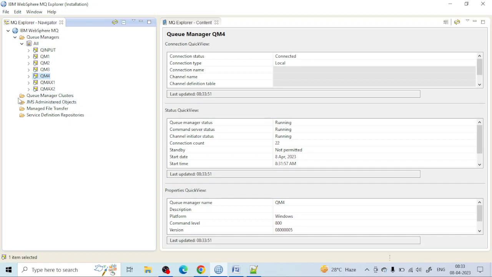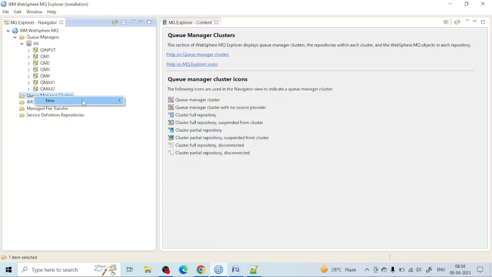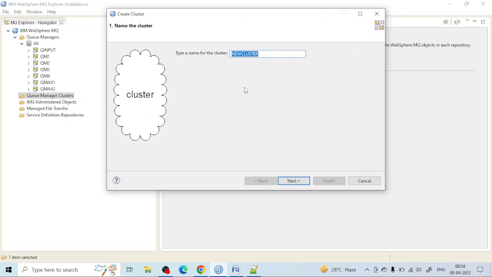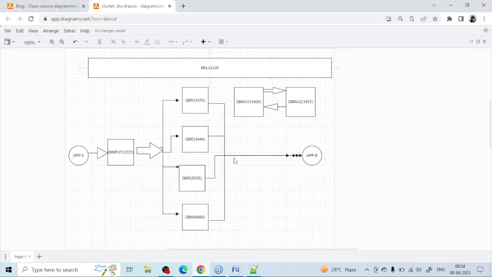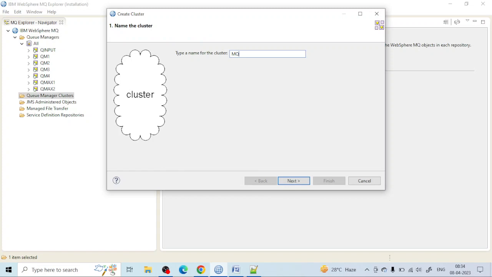Let me create the cluster. You can see here the queue manager cluster option. From here you can create the cluster. For that, click new, and then click queue manager cluster. Here you have to give the cluster name. I have already told you that I am keeping the cluster name as mq.cluster, so let me give that name.